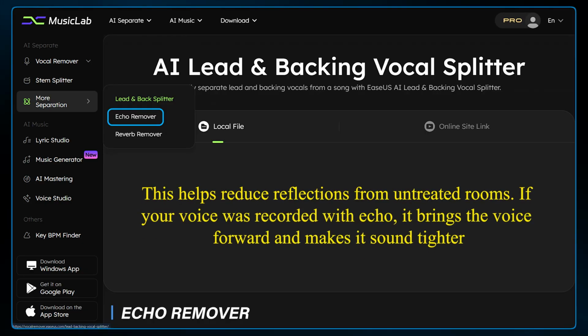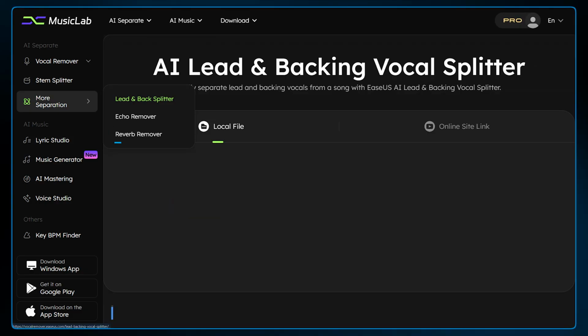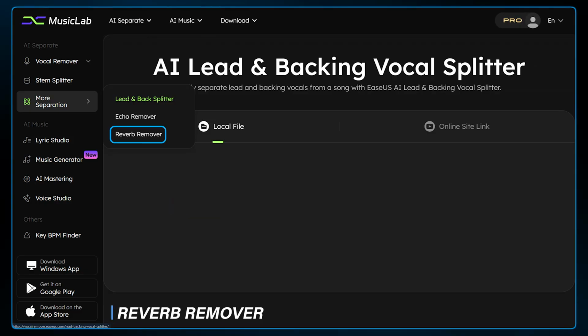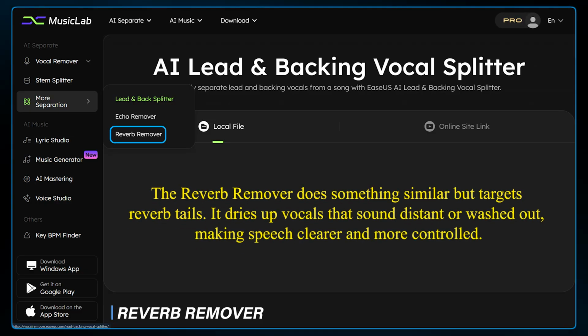If your voice was recorded in a space with echo, this tool brings the voice forward and makes it sound tighter. The reverb remover does something similar, but specifically targets reverb tails. It helps dry up vocals that sound distant or washed out, making speech clearer and more controlled.